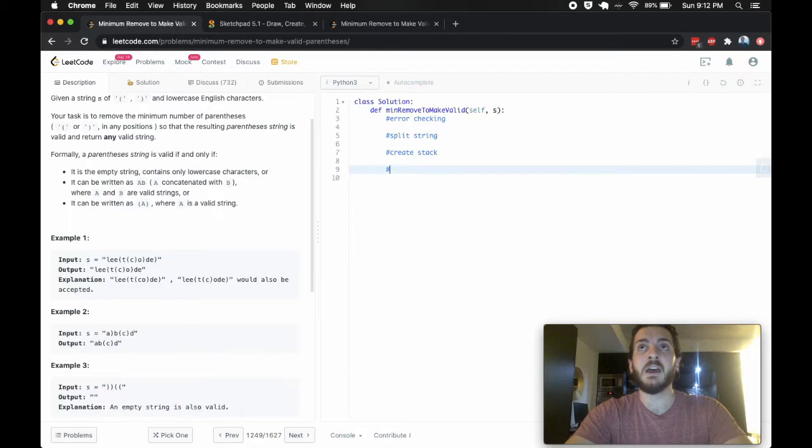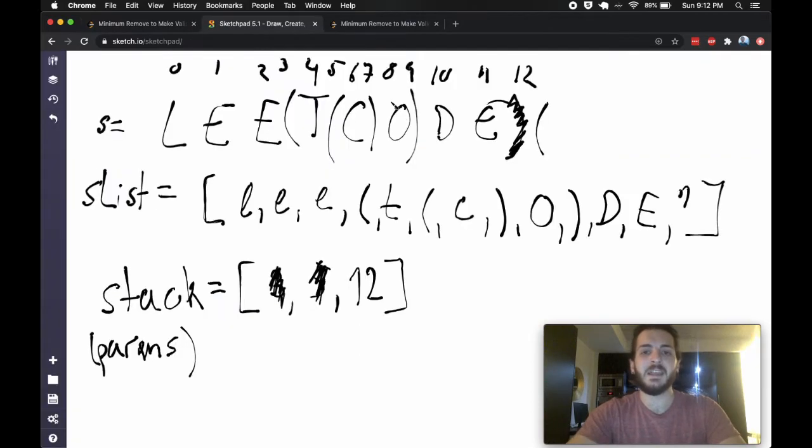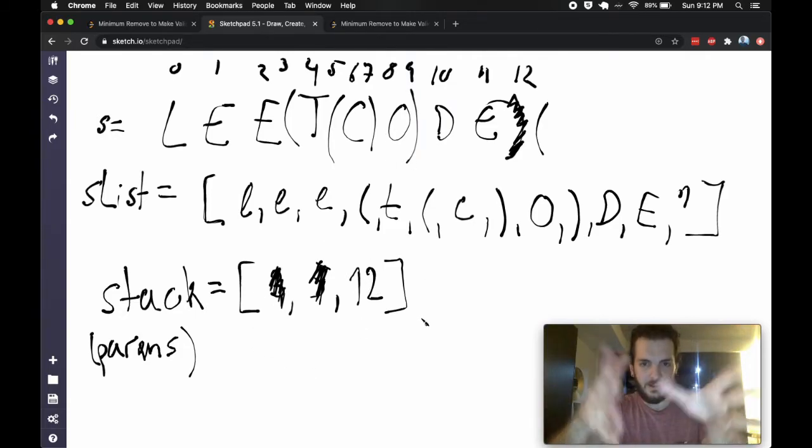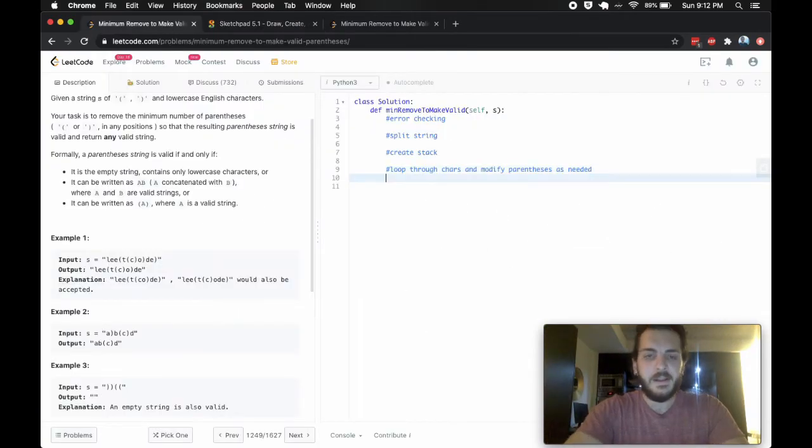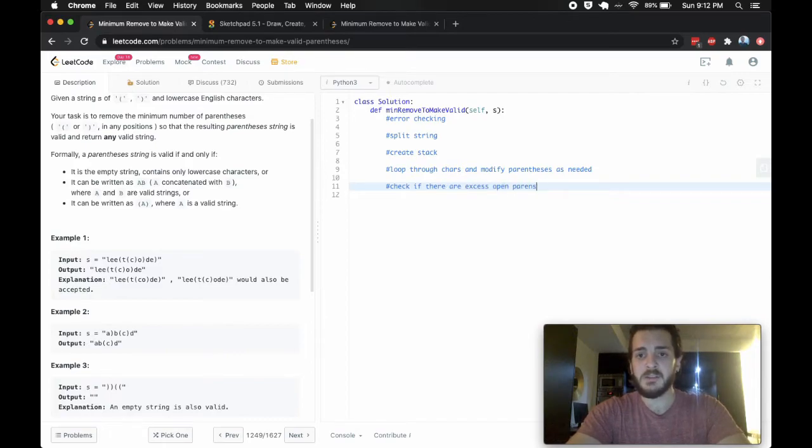And after we create the stack, we are going to loop through chars and modify parentheses as needed. When I say that, I'm referring to this step over here where we did a walkthrough character by character and said, okay, if it's a letter, we're good. If it's an open bracket, let's add it to the stack. If it's a closed bracket, we'll compare it to what the stack looks like, one at a time. After we do that, we need to check if there are excess open parens and remove them. Then finally, we are going to want to return the joined answer.